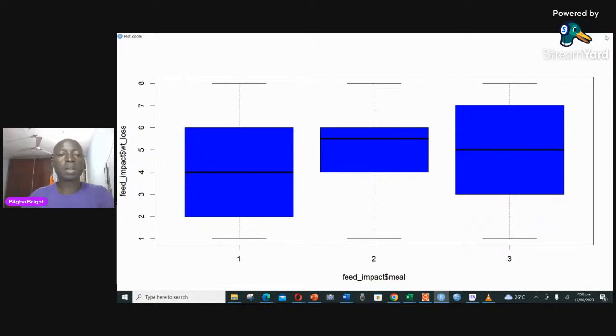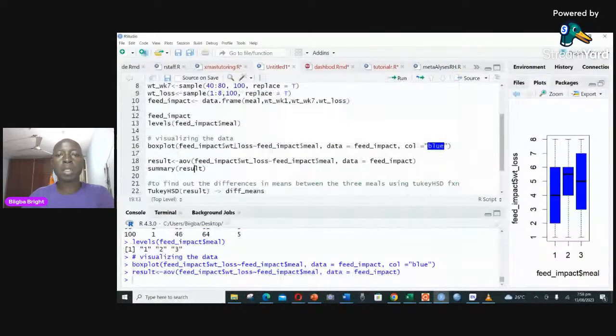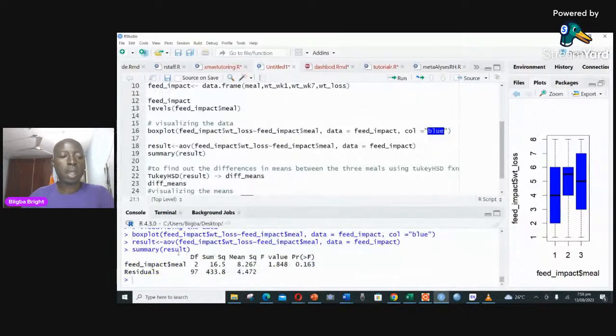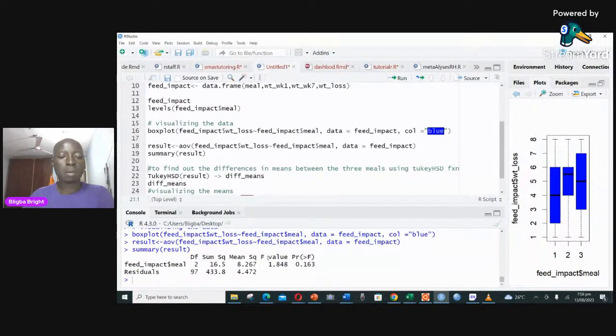And to be able to do that, you need to do what is called the ANOVA, and that's what ANOVA is going to do. So we run this ANOVA line, and then we just print the results. And then as you can see, the ANOVA result is actually here. So we have our residuals, we have our F value here, and then our P value, which is also here, in that order. But when ANOVA prints these results, it may not give us in-depth information. So what we need to do is to find out the difference in means between the 3 meals using the Tukey HSD function in R.